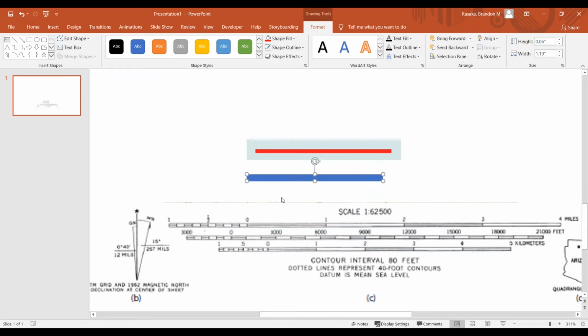Now, one thing to note, if you're watching this video and doing this particular assignment, be careful, because the 0 is not at the far left edge of each of these scale bars. The 0 is actually right here. So 0, 1, 2, 3, 4 miles. This is 0, 3,000, 6,000, 9,000, and so on, feet. 0 here, 1, 2, 3, 4, 5 kilometers. The reason they put the 0 there and then have other ones going off to the left is so you can have smaller increments.